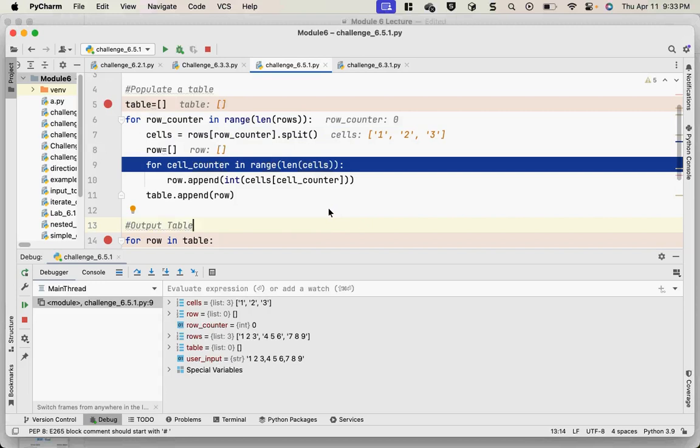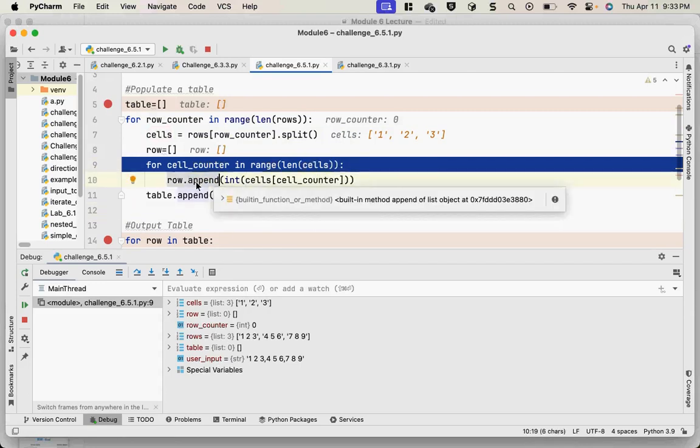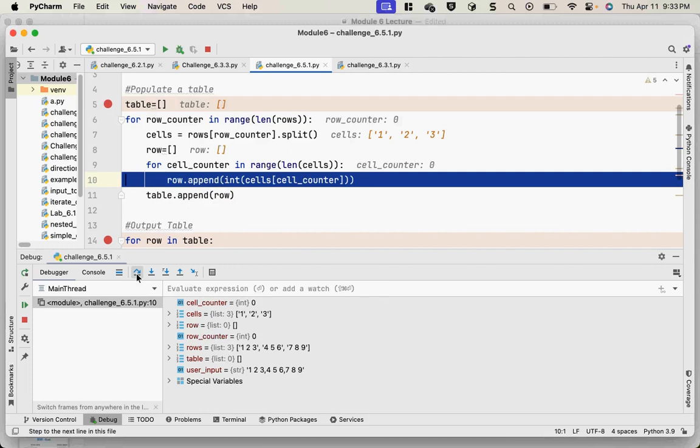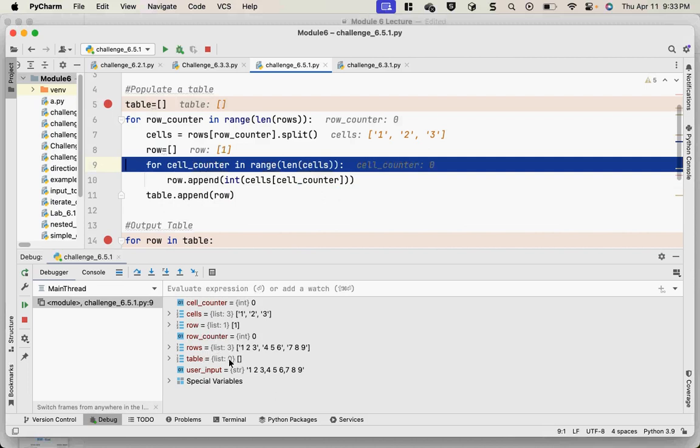I think that zyBooks just wants to force you to do the inner loop. So the way to do that is I'm going to walk through cells, and I'm going to change each of the values to an integer, and I'm going to append that to my row list. So as I step over that, I'm going to append the first element in the cells after I convert it to an integer. So if we look here at row, by the way, it is specifically in the local scope of the first loop. It has to be for this to work.